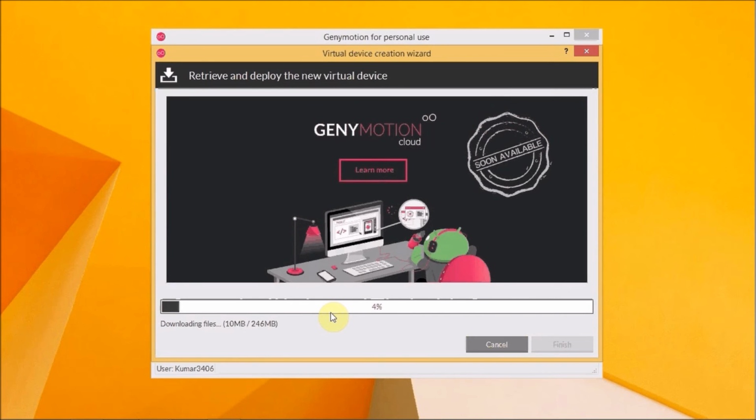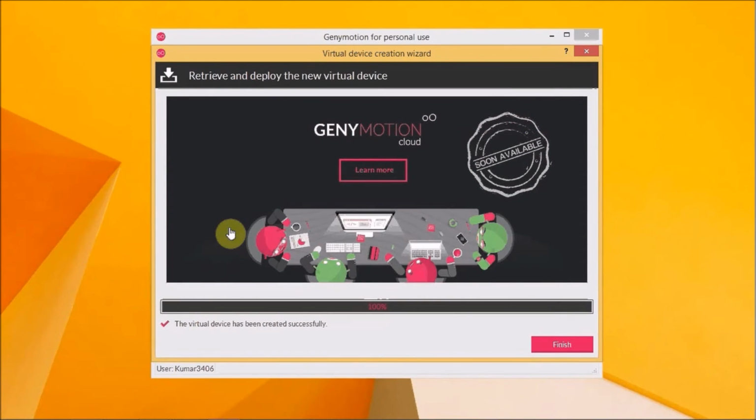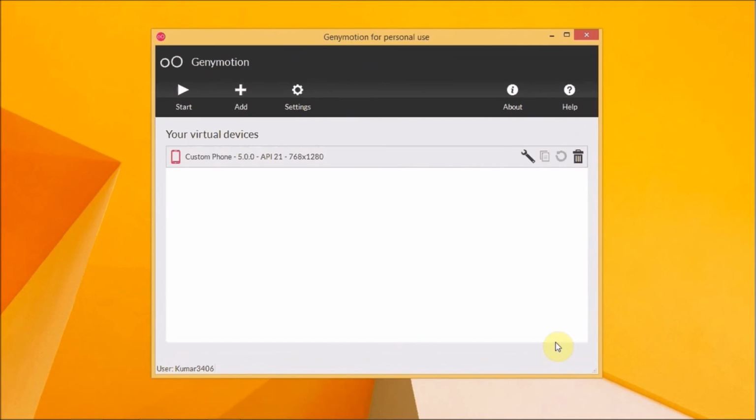So okay guys, now the Genymotion emulator has been successfully downloaded and it has been deployed. Deployment takes place: retrieve and deploy a new device. The virtual device has been created successfully. It has downloaded 100% like this here, and just click the finish button. Here we can see the Genymotion emulator. Now to start this Genymotion emulator, click on it and click on the start button.